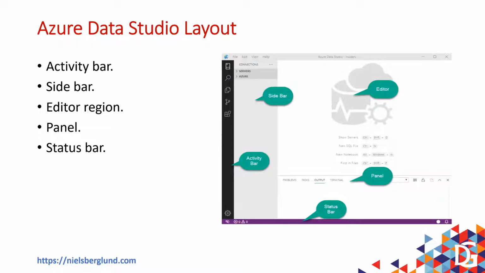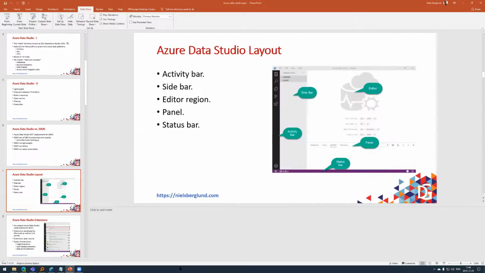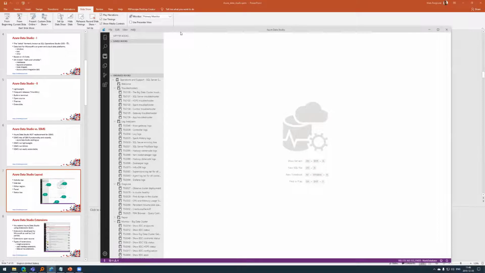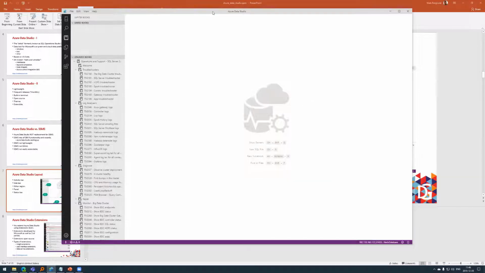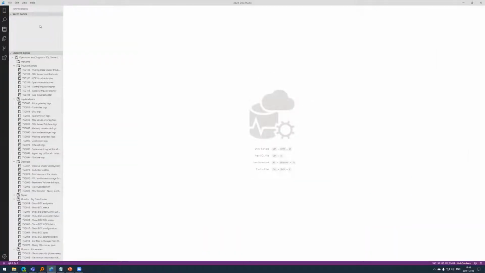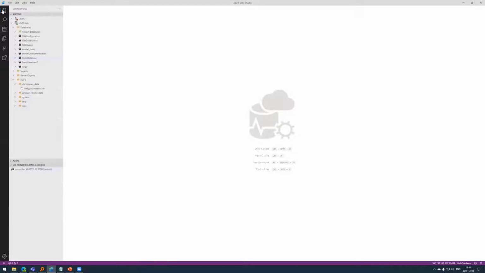Right. Let's have a look at the layout. When I did my last webinar on Tuesday, I had a problem when I was switching from presentation mode into code mode. Let's see if it goes better this time. So now you should see Azure Data Studio up on the screen. I hope, if you can't, please shout.